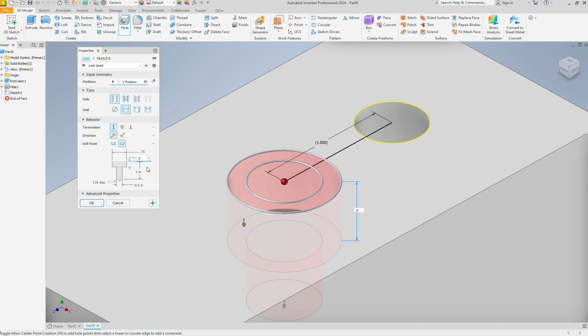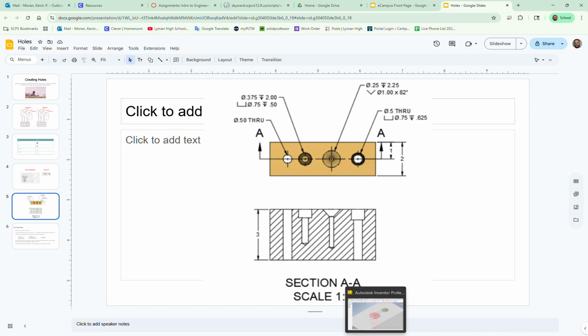All right, so the next 2 measurements here. This one represents the depth of the hole. And then this 0.5 is the diameter of the actual hole. So again, we come back here, that's the top line.